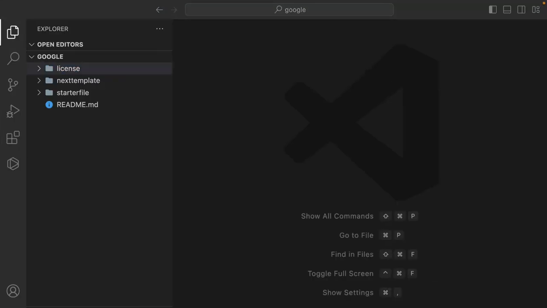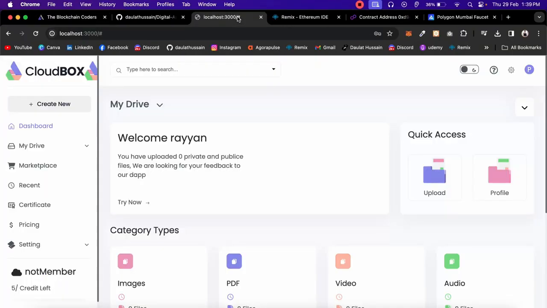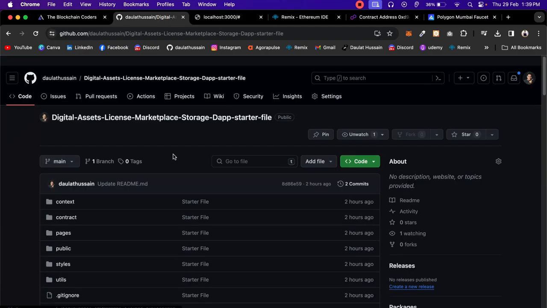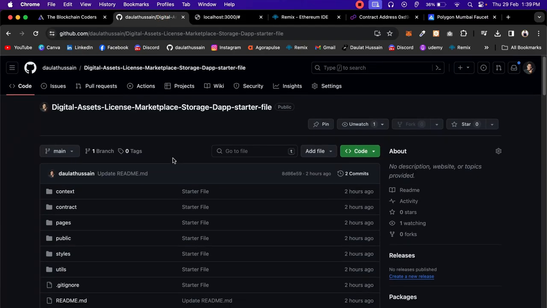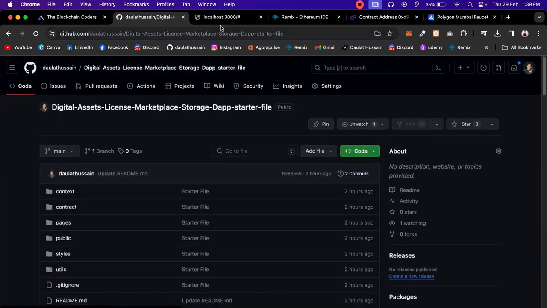So hope you guys have understood what exactly you have to do, and we have also provided you the starter file and the final source code, so you can simply download it. You can come back to the GitHub repository, and from the link I have provided you, you can simply download the starter file and also the final source code. So that's the only thing from my end. I hope you guys have understood.